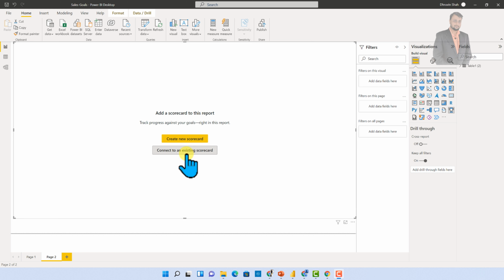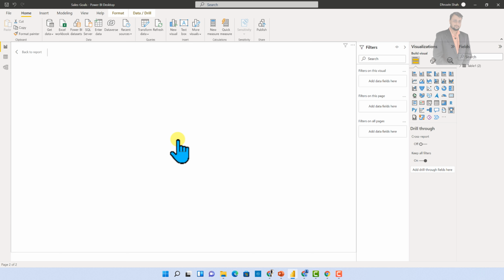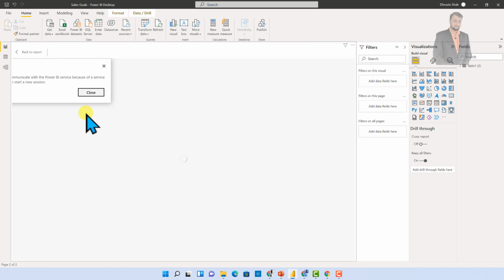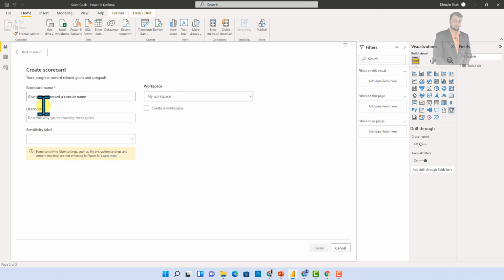Now over here there are two options. You can create a new scorecard or you can connect an existing scorecard. If you click on create new scorecard, same like the workspace feature you will be able to see here. You need to provide your scorecard name, select your workspace, description, and sensitivity label, and that is how the scorecard will be created in the context of Power BI Desktop itself.